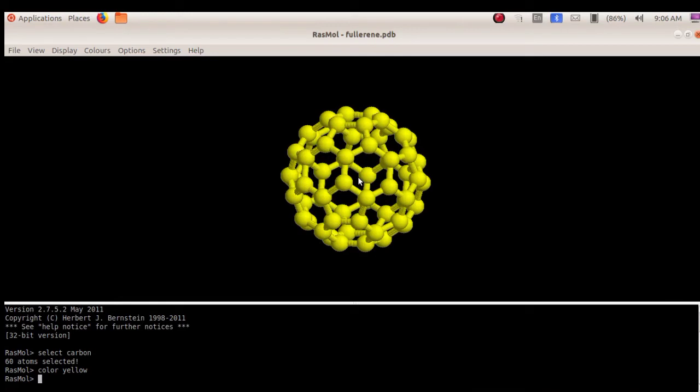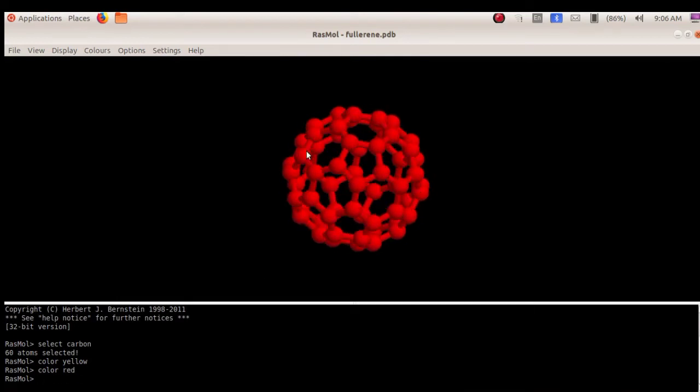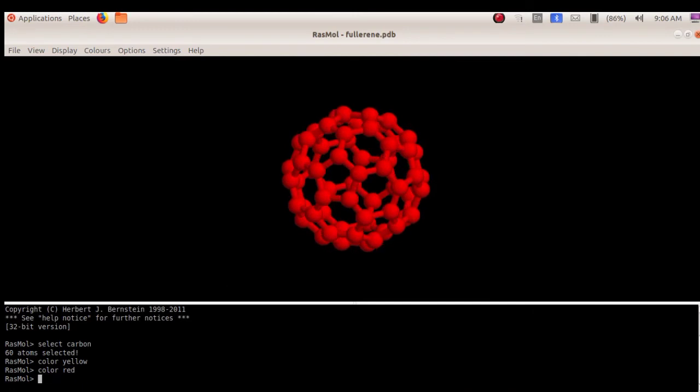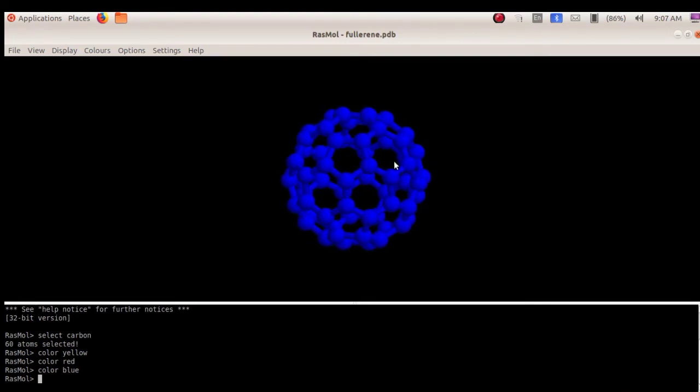Now what will you do to give some other colors? You have to type color, then type red. See, it has changed to red. Likewise you can change the colors. I am changing to blue color. See, it's nice now. So this is your activity 5.1, that is observing the molecular structure of fullerene.